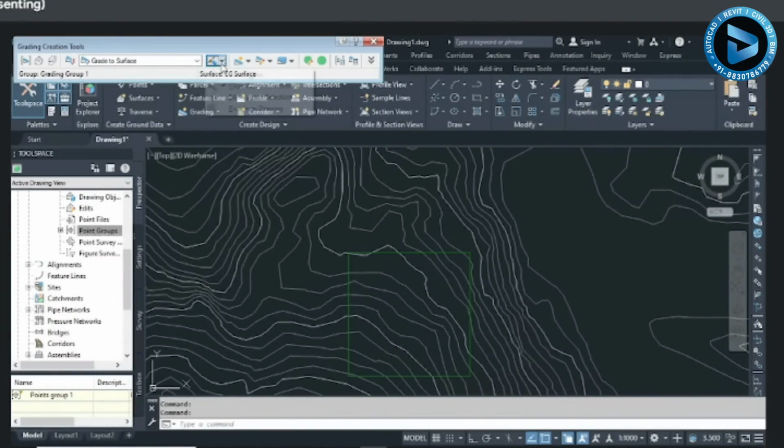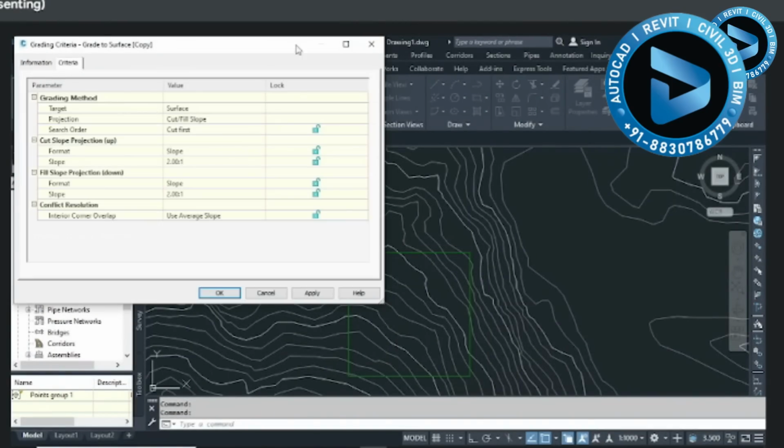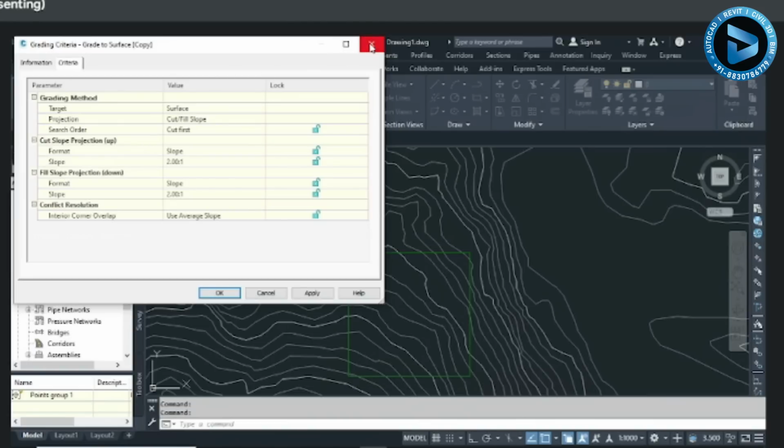Grade to surface. Change the slope one. The grade to surface. No, here it will be 3:1. Just one. 3:1.